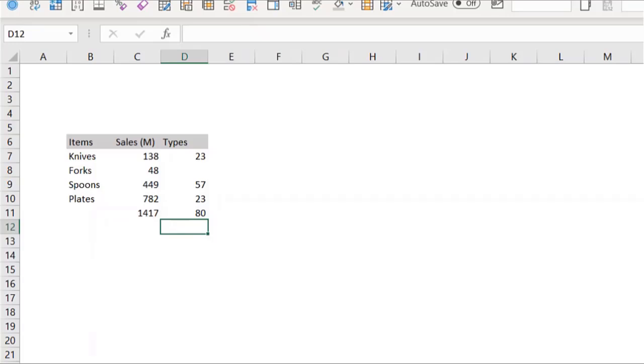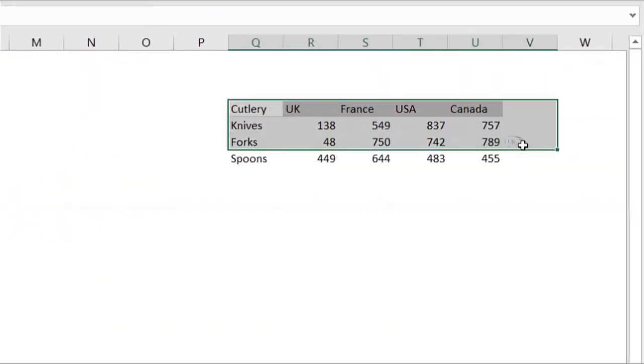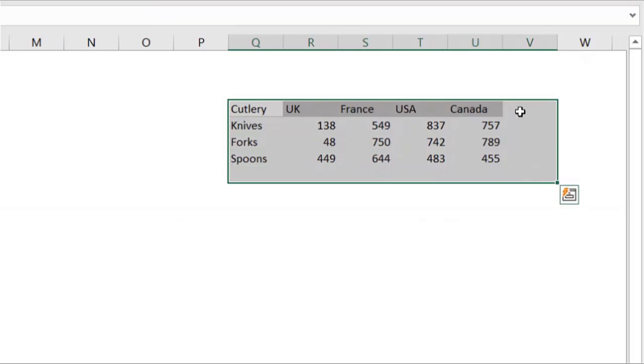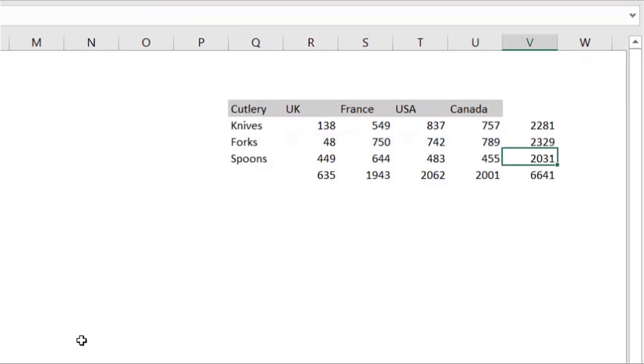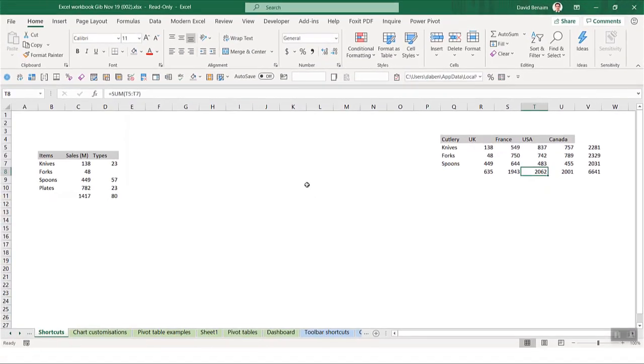It goes even further. If you have multiple rows and multiple columns, just select them with some gaps at the end, press Alt Equals, and there it will do sums in all of your rows and all of your columns super, super fast. So those are two of them.